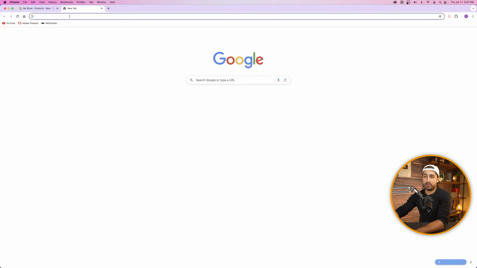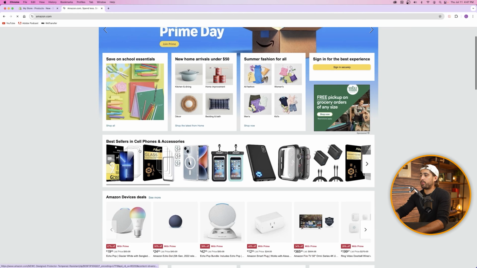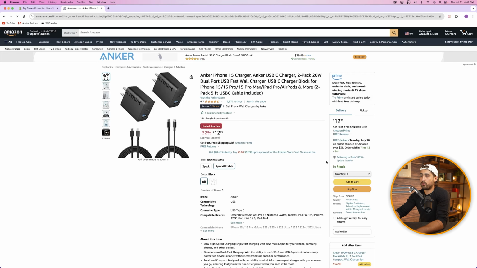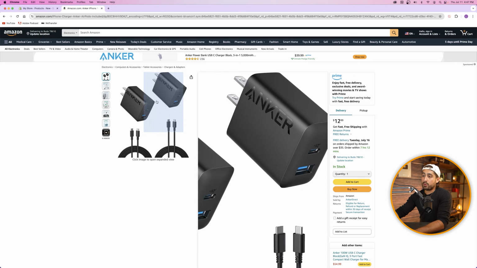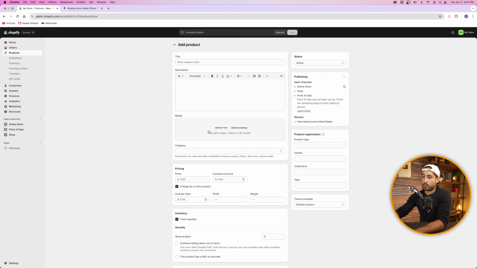Now, for example, just to show you guys, let's go to Amazon.com and pick a random product. Let's just go with one of these Anchor phone chargers. When we look at this product that we're about to build on our store, it's going to look identical to this to a certain extent. Obviously, we're not Amazon, but you'll see we have the product picture right here, and the supplementary pictures, the extra pictures, the side pictures. That's what we're going to insert right here under media.